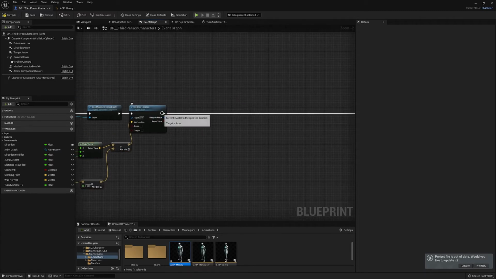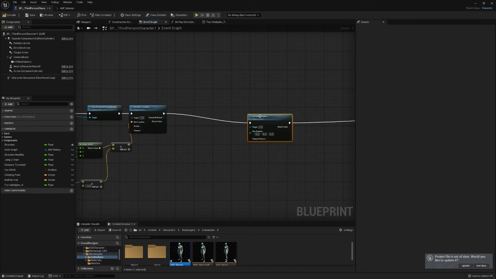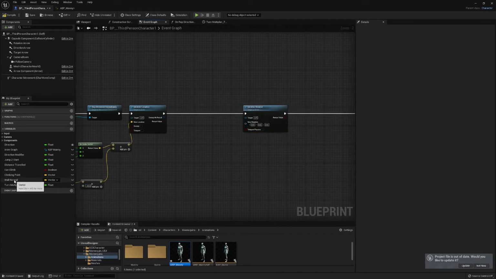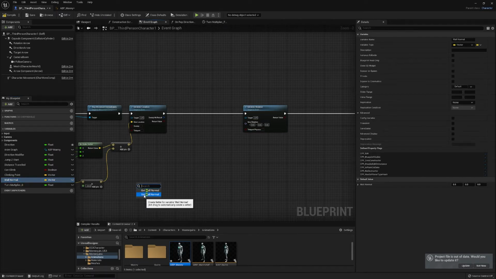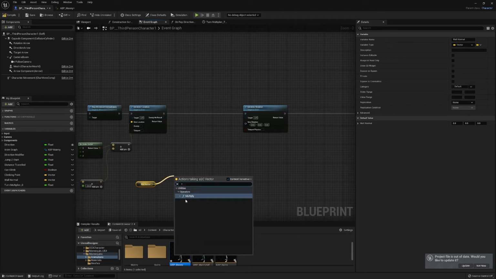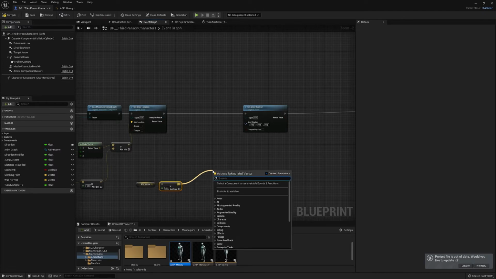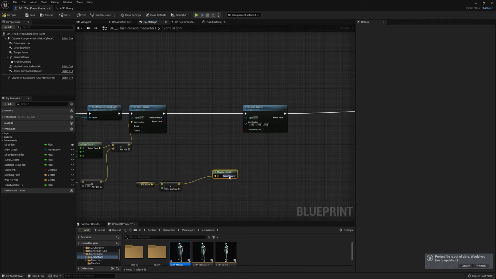So I'm going to set the actor rotation. Get our wall normal. We want to multiply by -1, and then we want to get this make rot from X, which should get us the rotation of the wall.